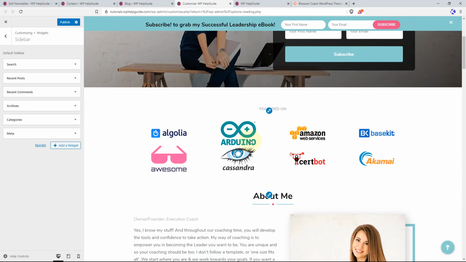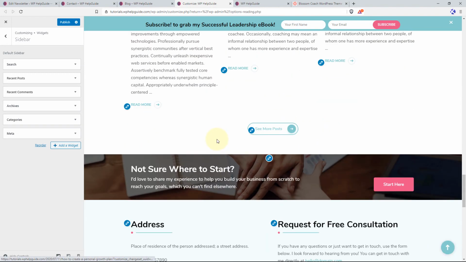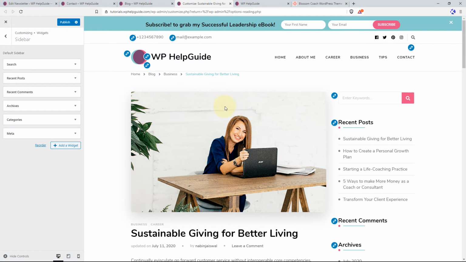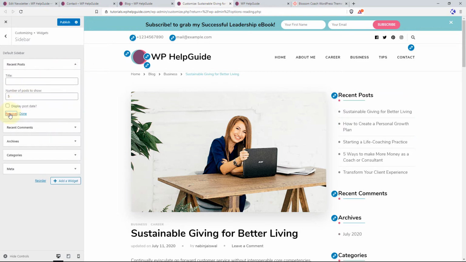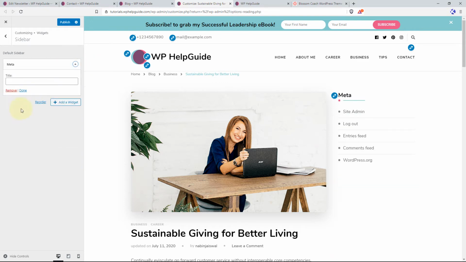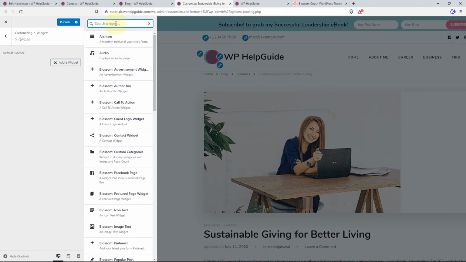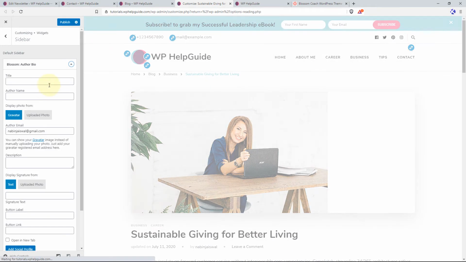So let's go and open our blog post, and this is our blog post where these widgets are displaying. So let's remove this one. Now in order to add the widget in the sidebar, click on add widget and search for the widget that you want to use. Let's go with the author bio widget.